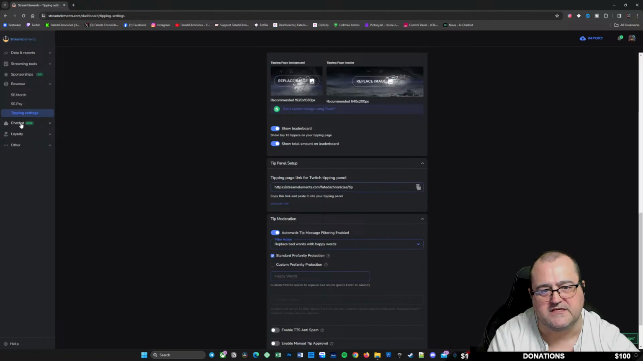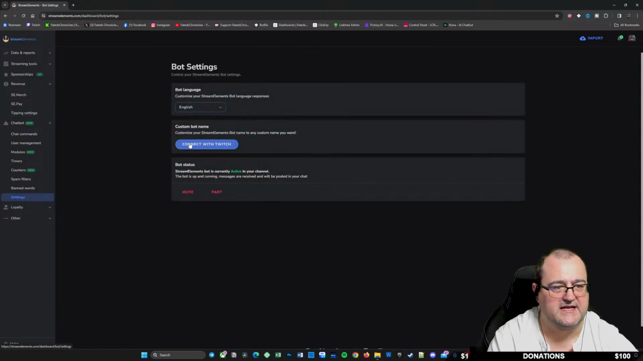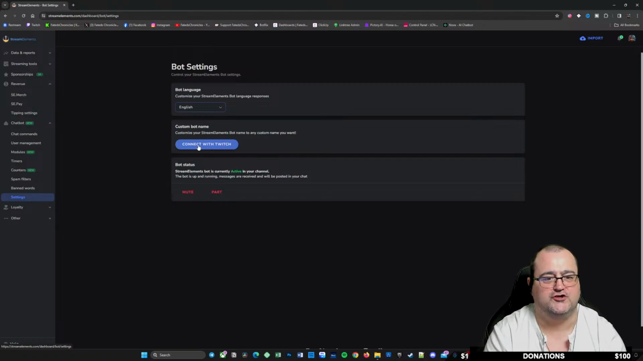So moving from tipping, we'll go over the chatbot. So we're going to look at these in reverse order. Easiest to look at these in reverse order. So settings, we need to connect it again. Customize StreamElements bot. If you want to set StreamElements up with an alternative name rather than being StreamElements, you can set up a second Twitch account with the name that you want for this bot and then connect to that account. And then instead of it coming in your chat saying StreamElements, it will come up with that bot name.